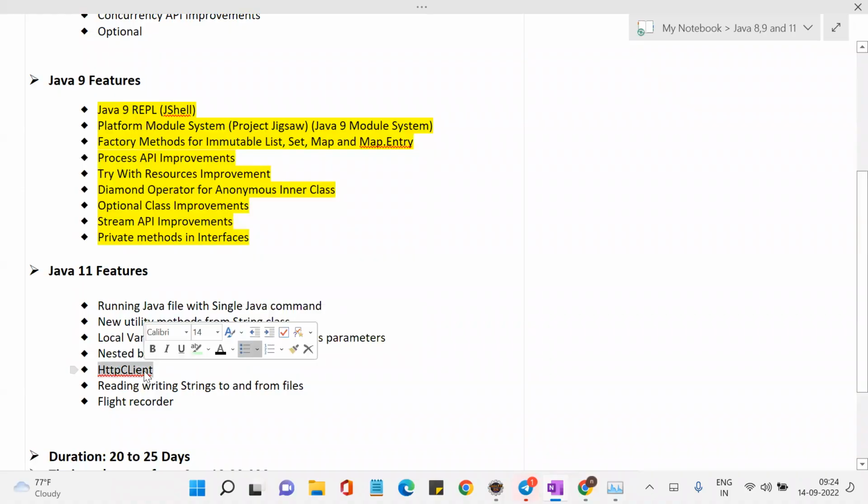Now, generally, whenever we want to work with a web application, we used to use third-party jars like Apache Commons Jar for the HTTP interaction. But in Java 11, new interfaces and classes have been provided for HTTP client. So we are going to look at, by using a sample web application, how we can work with an HTTP client.